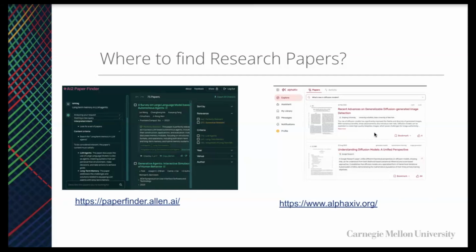The second one is AlphaXiv. You can just chat with it, ask it to find papers, or explain concepts in plain English. It's super helpful if you're reading a paper and don't understand a part. For example, you can just paste a paragraph from the paper here and ask it to rephrase or explain.